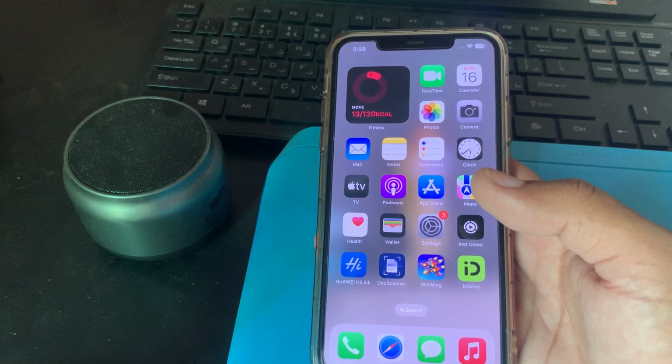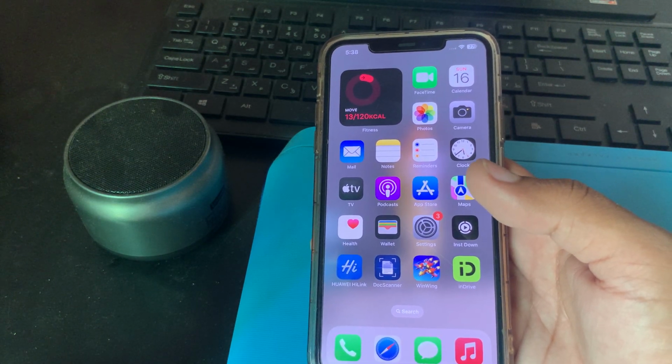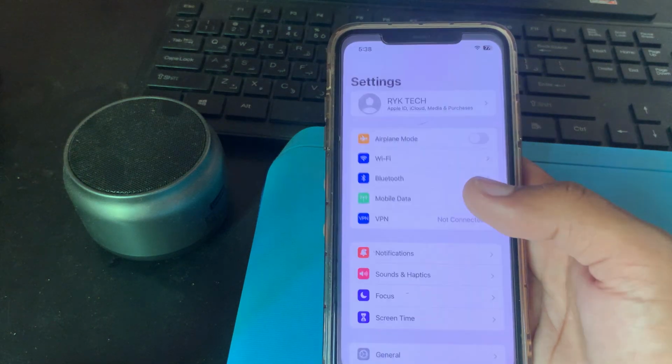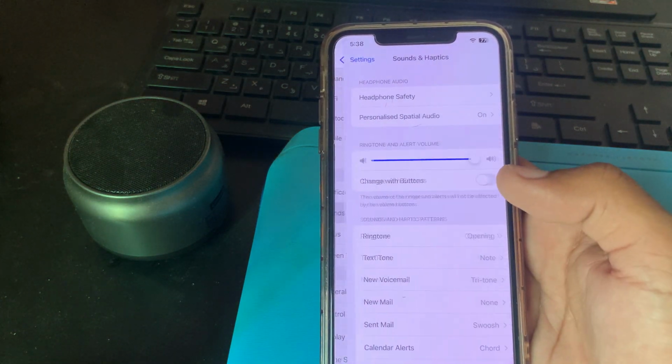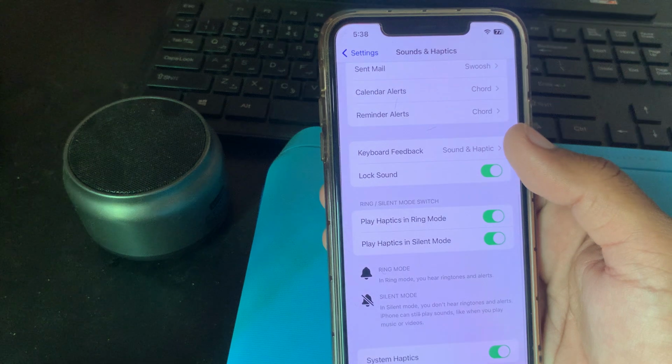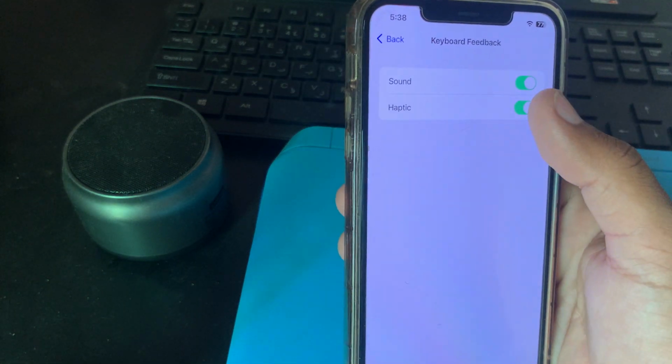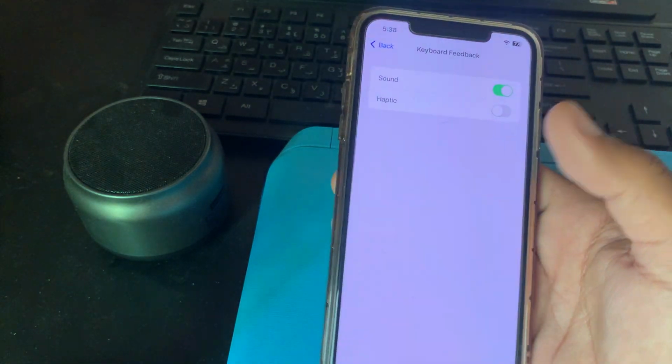So after this, the next solution is turn off keyboard haptics on your iPhone. So for this, go to settings. Scroll down, tap on sounds and haptics. Scroll down, tap on keyboard feedback. So here's the haptic, turn off.